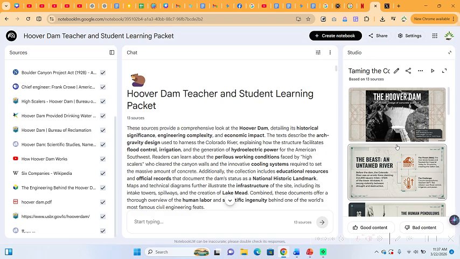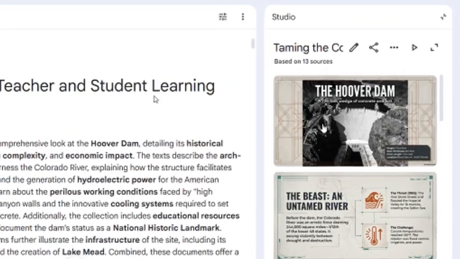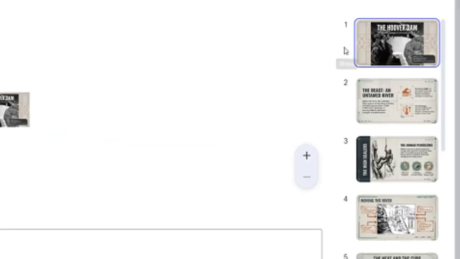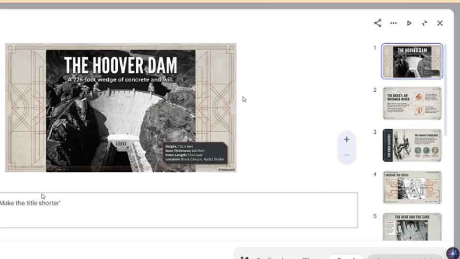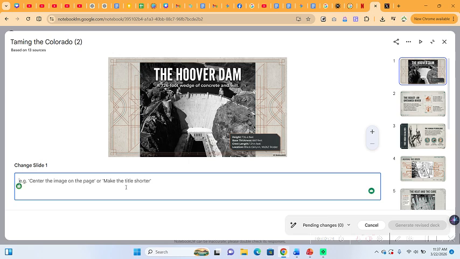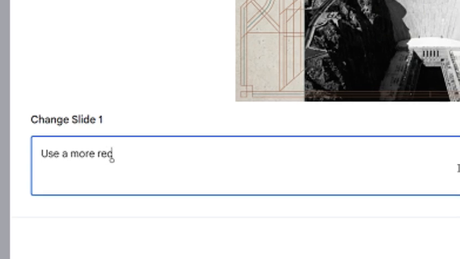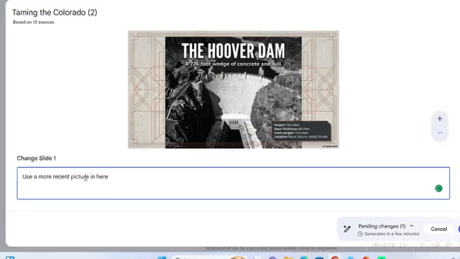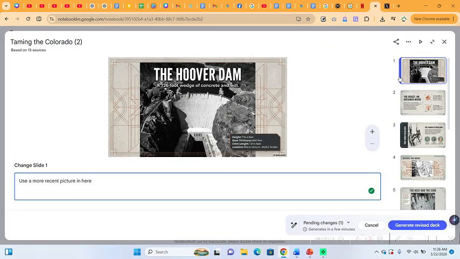I want to show you the basic upgrade that they have given to NotebookLM that is really changing the narrative, which is this revise feature. So once you click on this revise feature, you'll be able to see the revise change slide box over here. You can give your revision directly, and maybe I can say use a more recent picture in here. Okay, and the best part is that the slide that you are editing, you'll be able to see it colored blue. Okay, so I'm on it now.